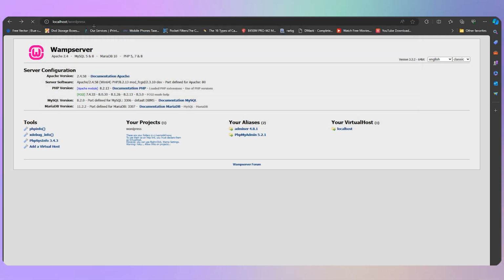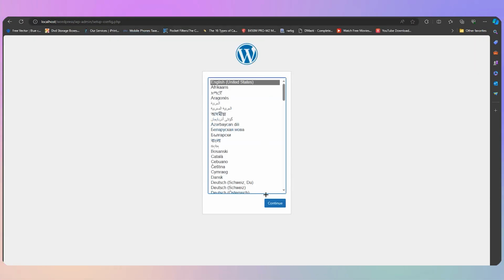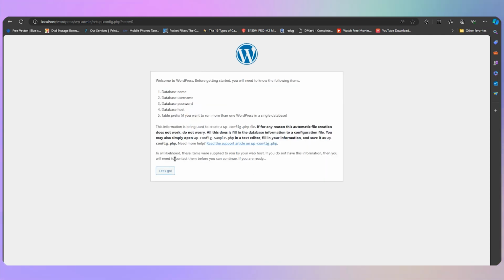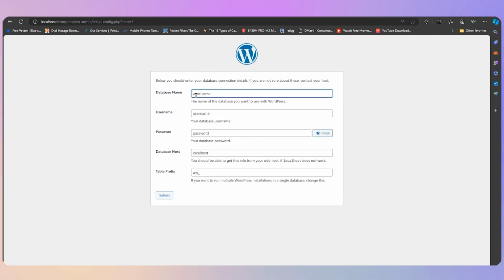What would happen is that it would take me over here, and now we are going to create our WordPress through WampServer. This is very easy so far. Click on continue. After that, click on let's go. And here we are going to name our database. I'm just going to write WordPress, and we have username, password, localhost. If you want to add that, you can also do that. I'm just going to write root.